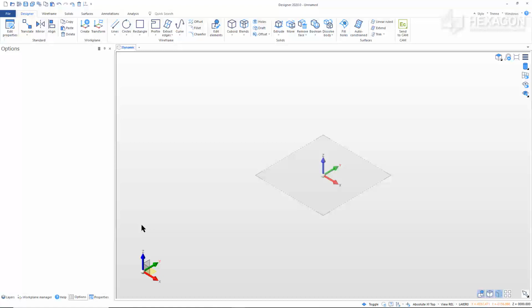In today's video, we are going to look at Exercise 4, Advanced Direct Modeling from the Designer Training Guide. You will be able to follow along using the training guide starting on page 36. Here we are starting with a new session of Designer. If you already have Designer open, click on File, New to start a new part.